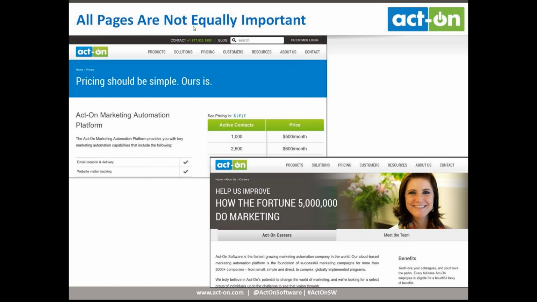Something I touched on: all pages are not equally important. I use the elementary example of the pricing page that you see in the background versus a careers page, right? Many of our customers actually apply a negative point value to people going to the careers page. Why? Because job seekers within my company, well, it depends, but job seekers are not qualified prospects to buy my product or service.